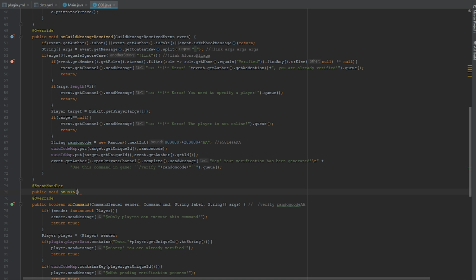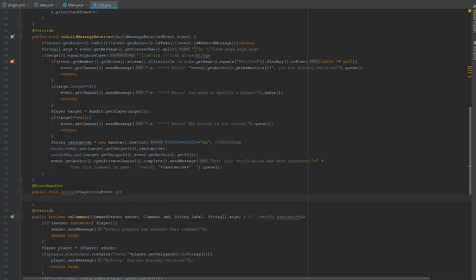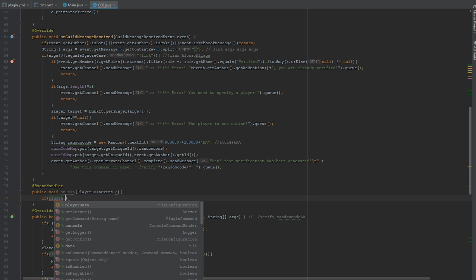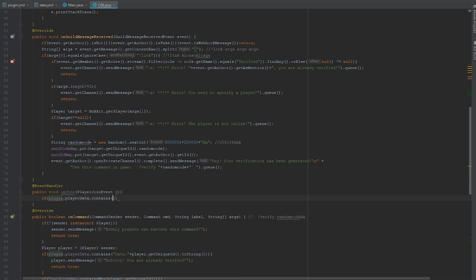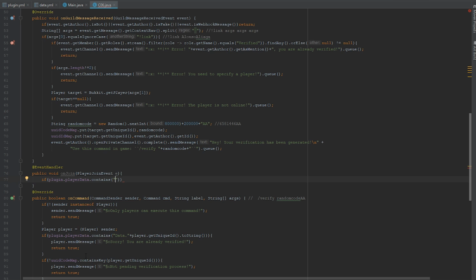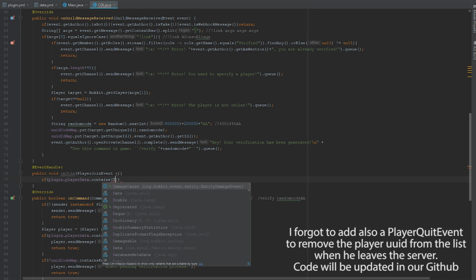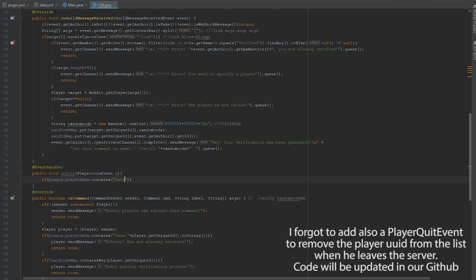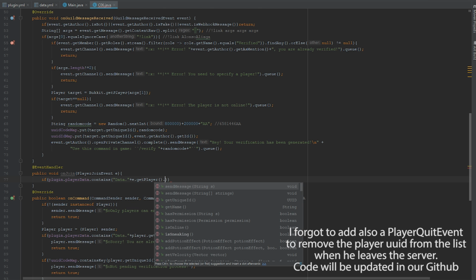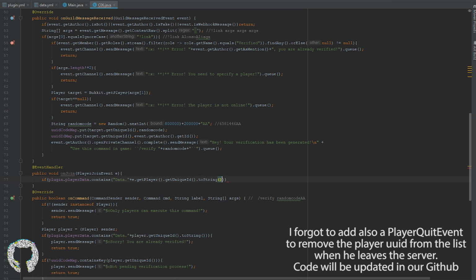On join, player join event, I'm gonna check if player data contains the same that here contains, data dot event get player get unique ID to string.